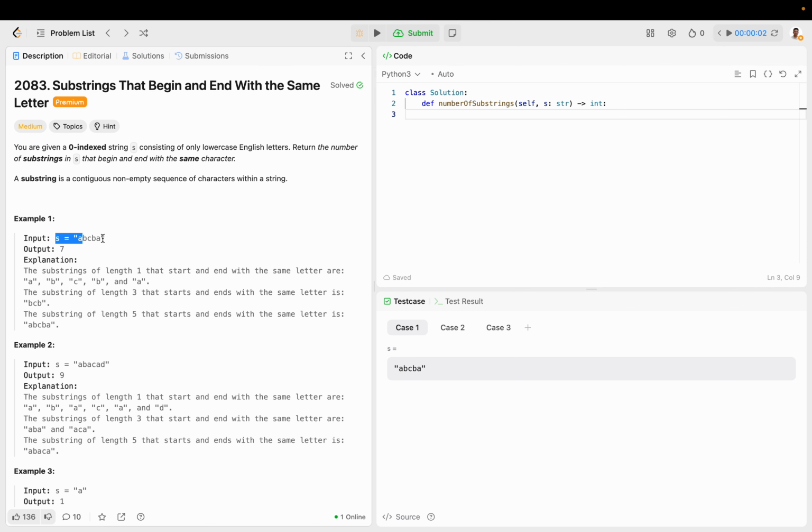So you're given a zero indexed string S and only lowercase characters, and you want to return the number of substrings that begin and end with the same character. So this would be this, and then this, and then this, and obviously this and this. So let's come up with an n squared solution first.